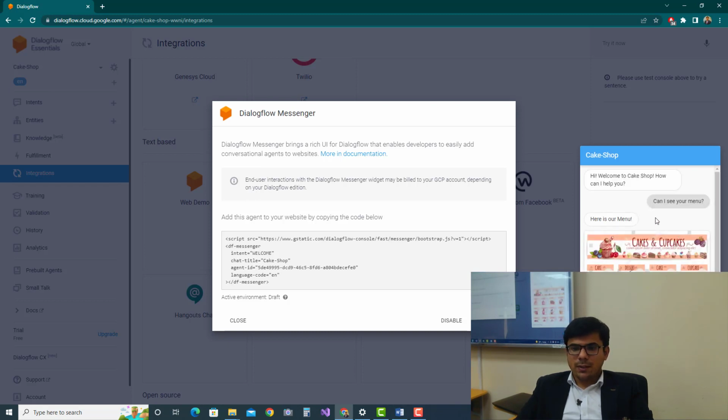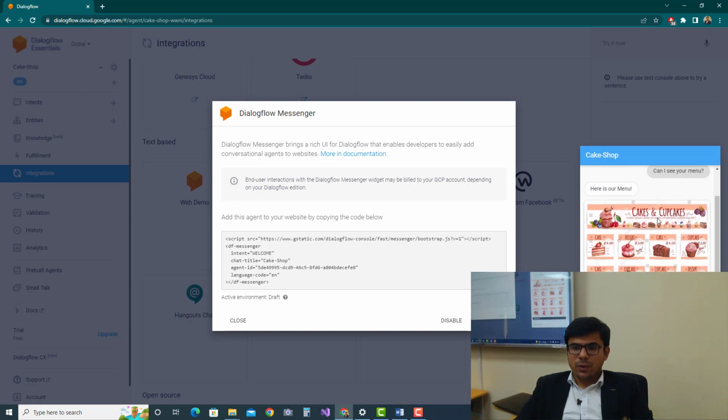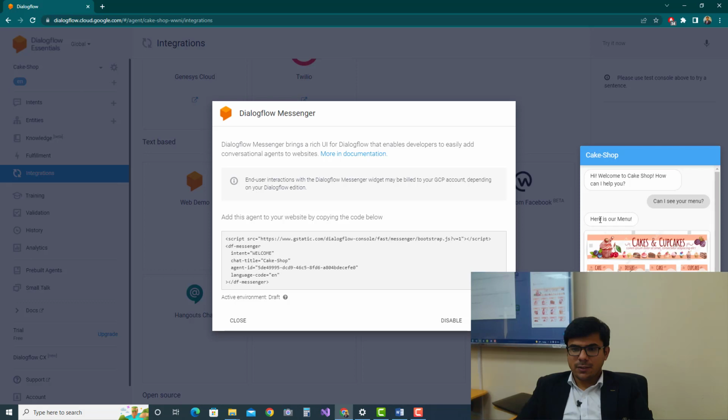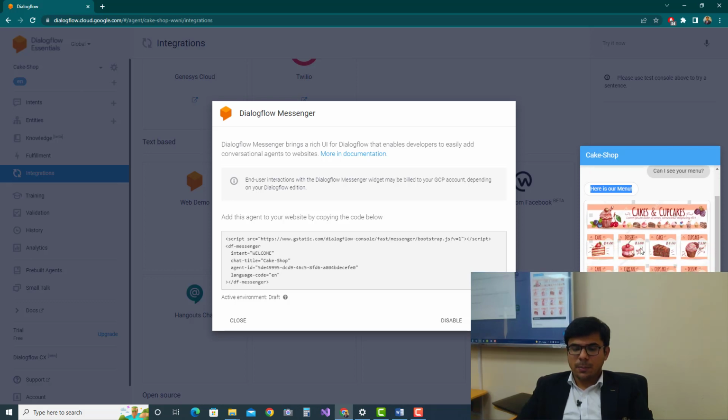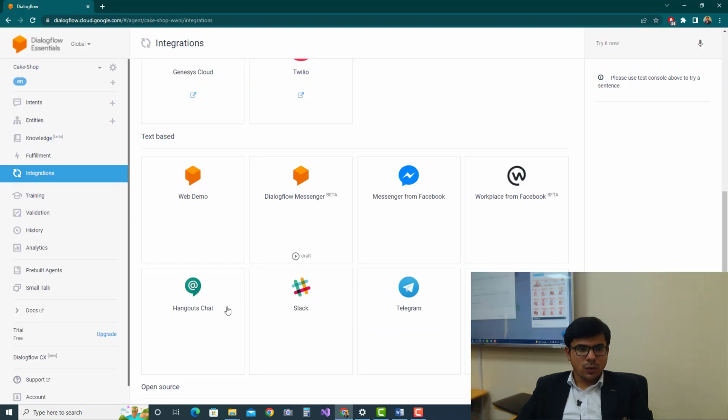Now you can see our code is working, it is giving us the response, here is our menu, and it is giving us the exact image we pasted in our response. That is how you can add your menu as well. For that purpose we can use the custom payload. So just close this and let's move to the next part.